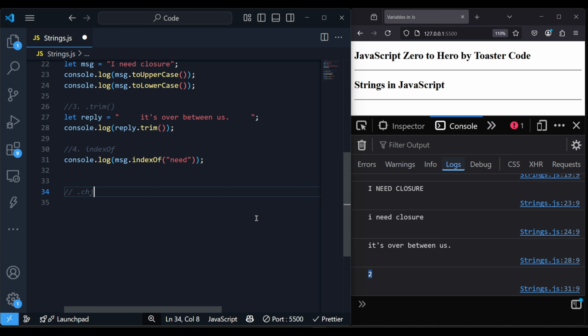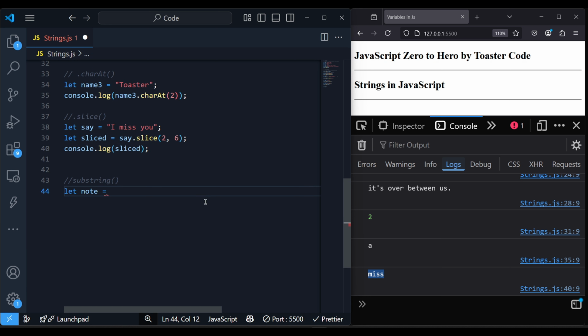Now we have substring. So let's see the working of substring. It's similar but can't handle negativity. Okay, let's say let note equals to "don't text me back". All right, let's see console.log note dot substring. I'll pass over like 0 or 4. Okay, let's see what I'm going to get.